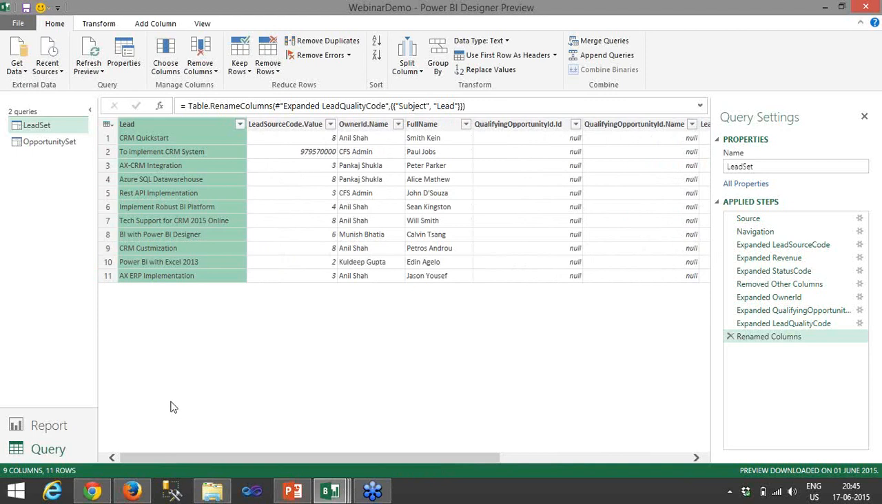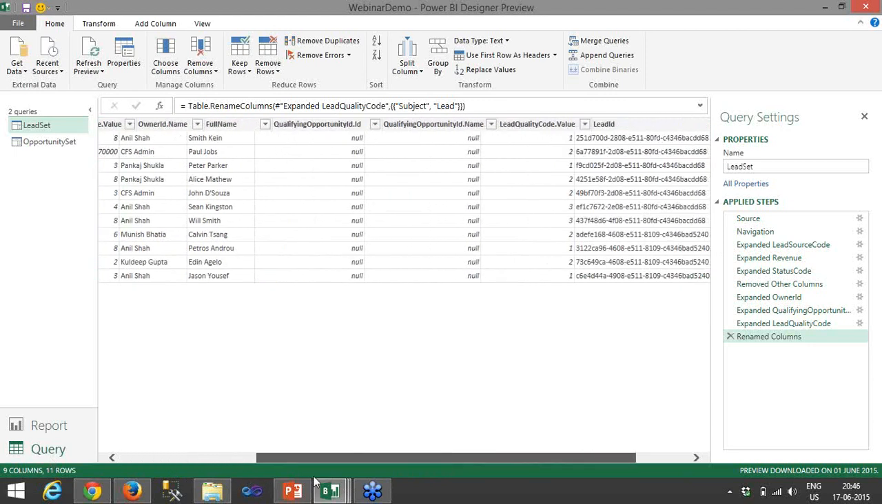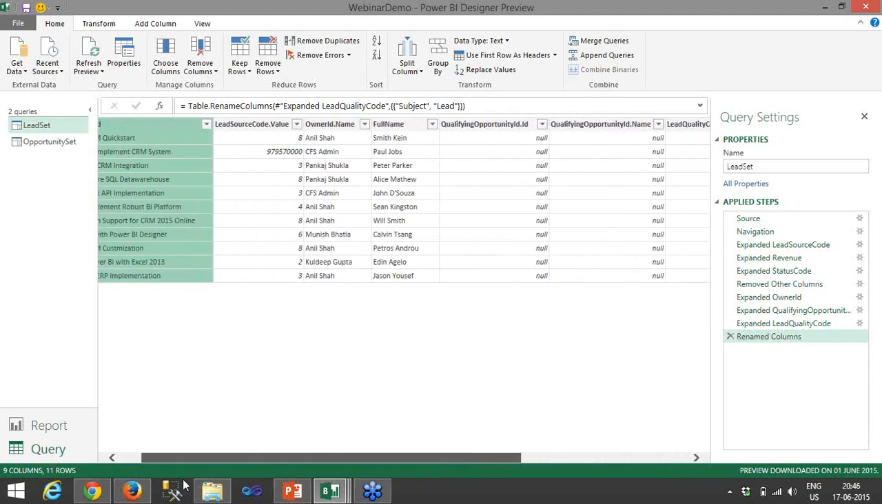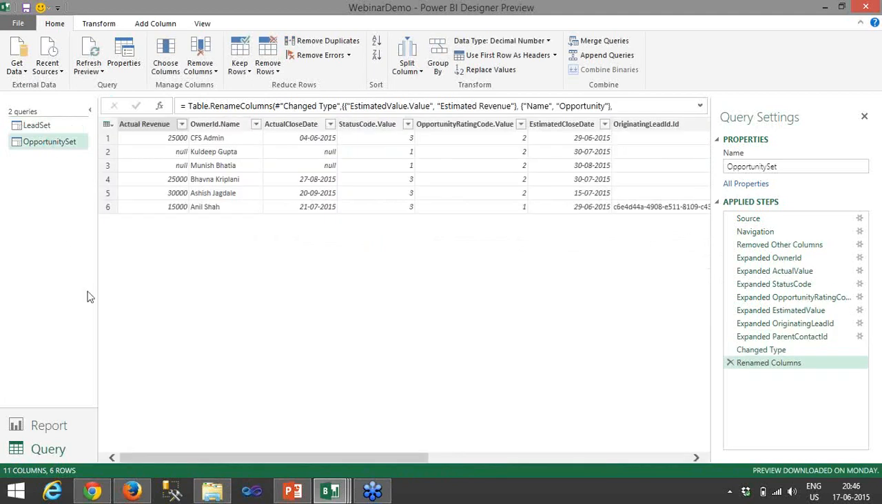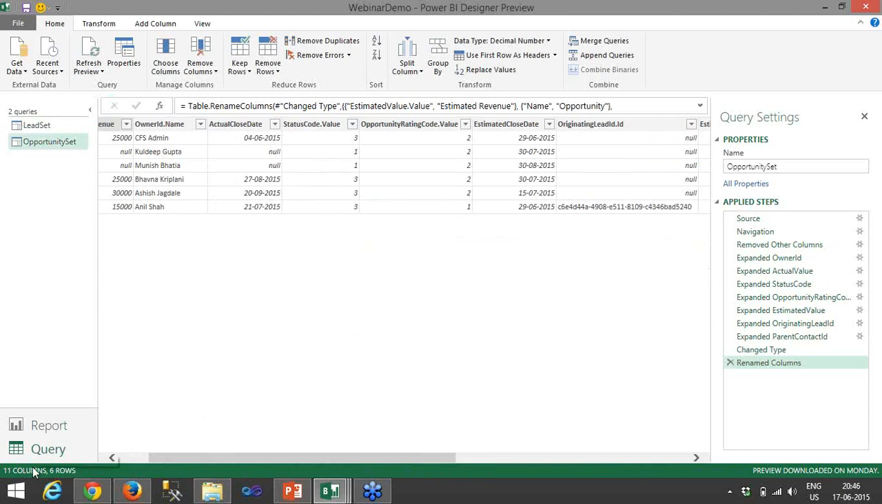You can observe that from 197 columns belonging to the lead set, we have selected only 9 columns which are of interest. Similarly, for opportunity, from 100 plus columns, we have only selected 11 columns, as you can see here.